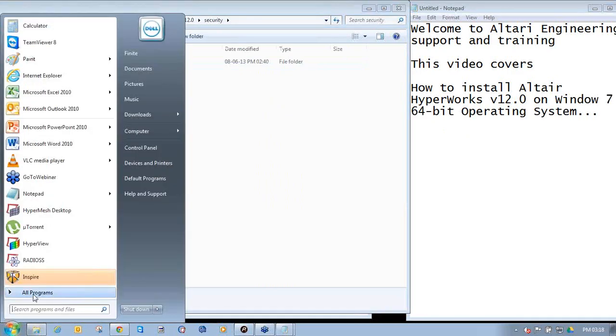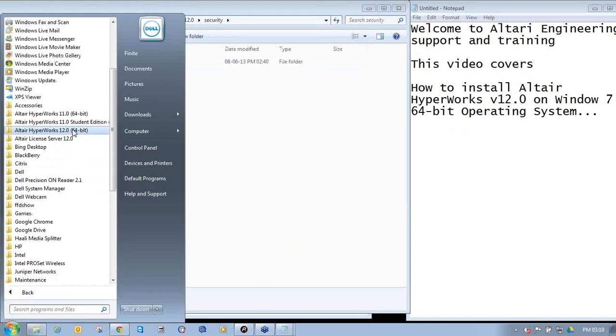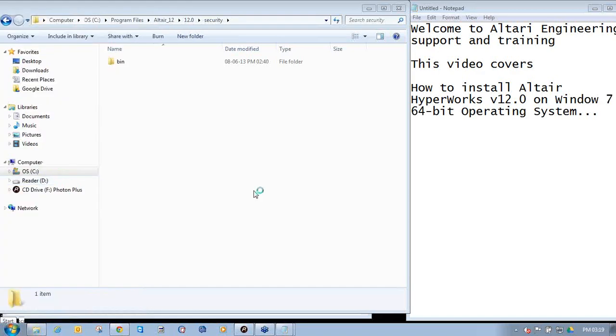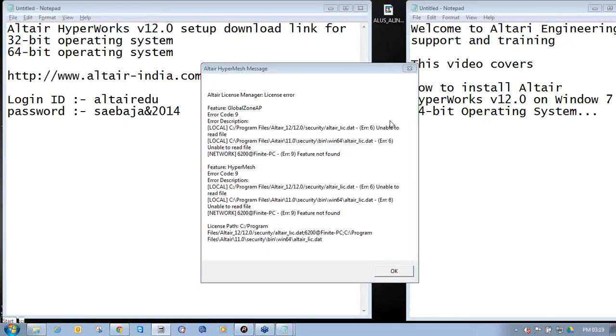If I go to start, all programs, Altair HyperWorks 12 64-bit and click on HyperMesh, and I haven't pasted the license file, you will find this type of error: C:\Program Files\Altair\security\altair_lic.dat, unable to read the file. If you find this type of error, you have to paste the license file. You have missed pasting the license file in the required location. I'll say OK.